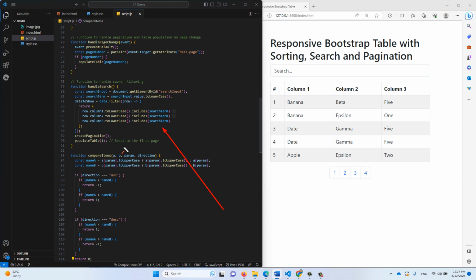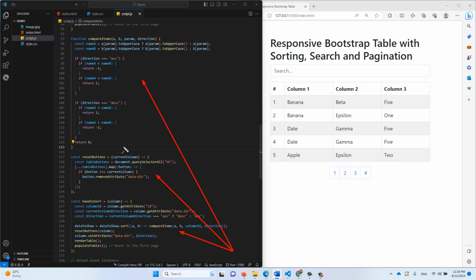The next three functions are needed for sorting purposes. The compare items function is needed to show how sorting should be applied. A and B parameters are items to be sorted. Param is the object parameter to be sorted by, and direction is ascending or descending. As we have strings and numbers as values, we first check whether the toUpperCase function can be invoked.